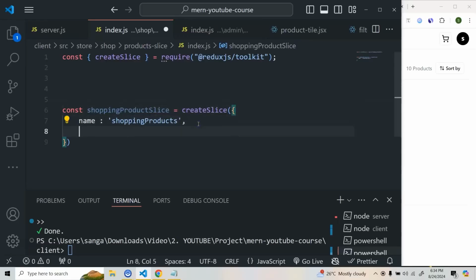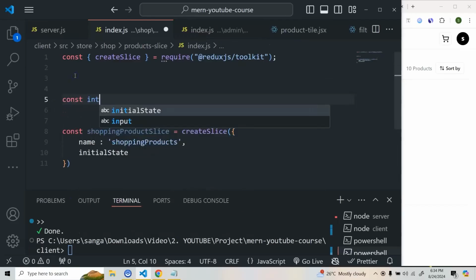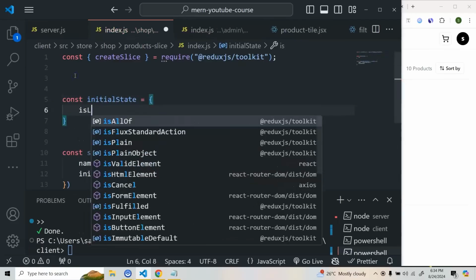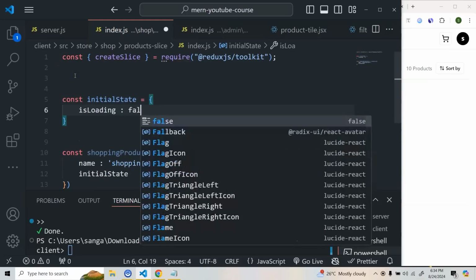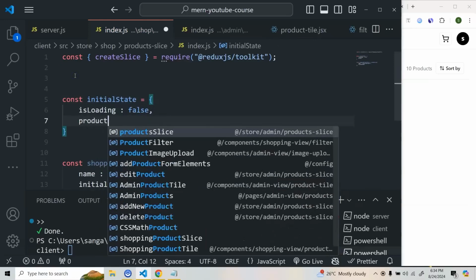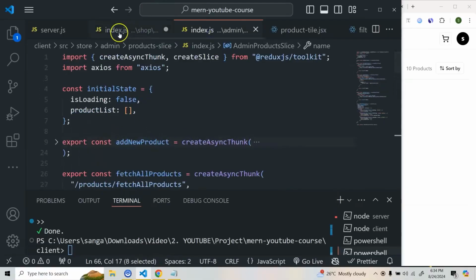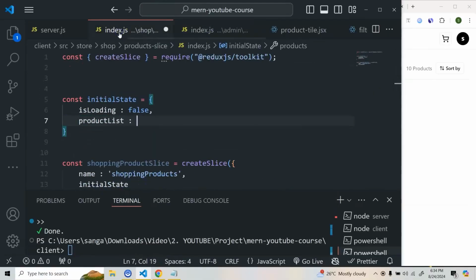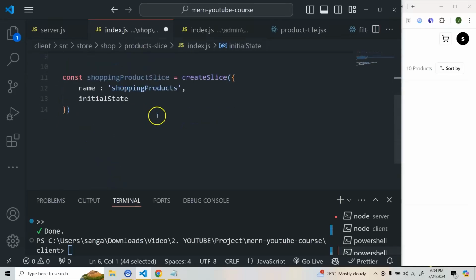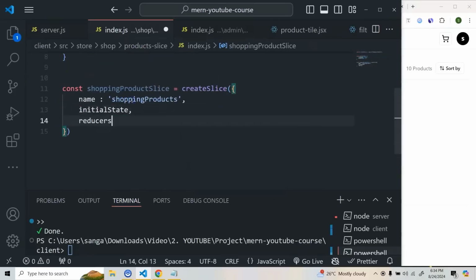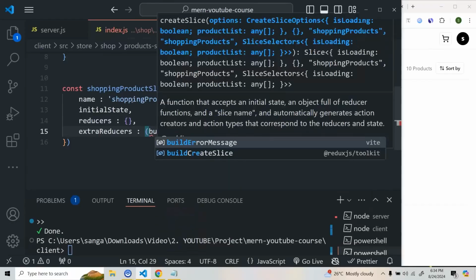Then I'm going to give an initial state. So let's take here initialState. So I'll give isLoading will be false, and products, what is the thing that you have given here, productList. Now don't get confused with this. This is for the shopping view. Okay, here I'm going to pass the reducers, which will be empty, and also you need to pass extraReducers, right? Because we need to write some logic.